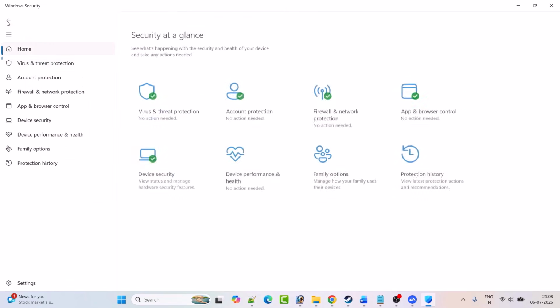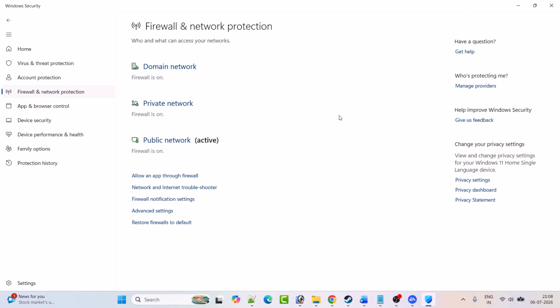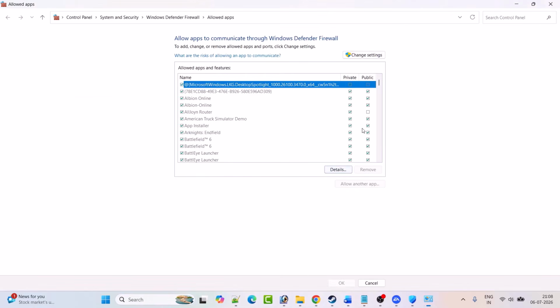Now go back, click on firewall and network protection. Click on allow an app through firewall. Click on change settings. Click on allow another app.